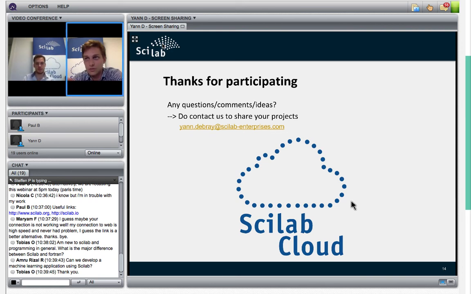So Scilab comes, as you saw, with a lot of features for the development of scientific applications. There's a question for you: can we develop a machine learning application using Scilab? It's a good question. We've actually been working on this subject for the past few months. You will find on scilab.io a few examples, a few tutorials on how to use Scilab for machine learning.